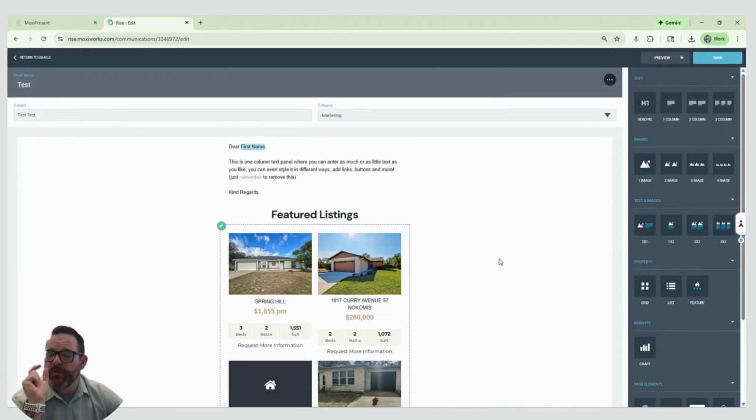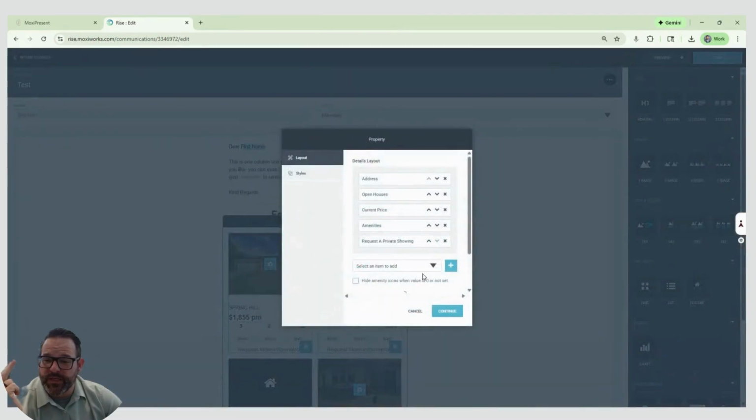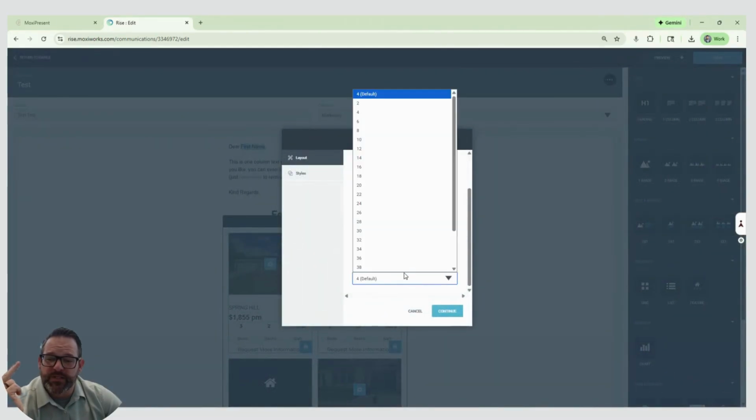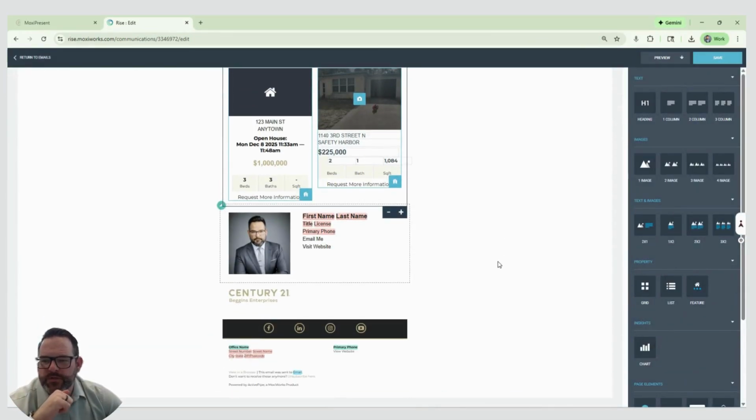So I just walked you through how you can have featured listings, and you can do it either by featuring just 1 property, a list of as many as you want, or a grid. On the grid side, I can also edit, and I can scroll down and choose how many I actually want to put in here. You could see I could go all the way up to 48 properties in one of these emails. So Matt, to me, that is a fantastic option for you.